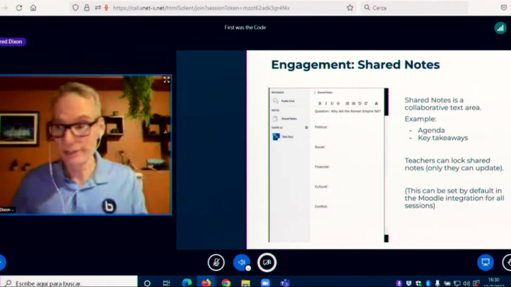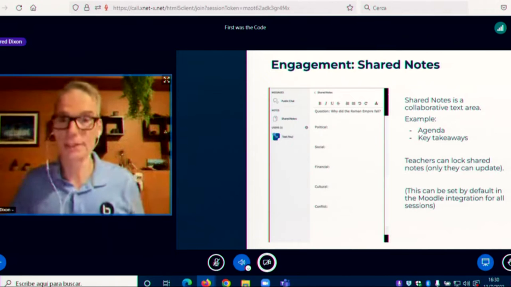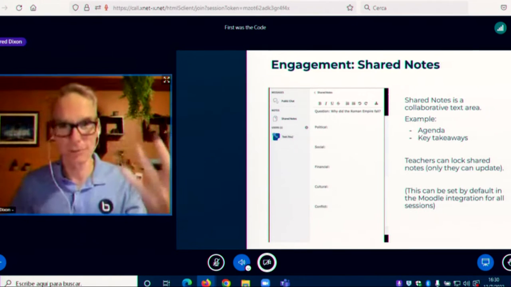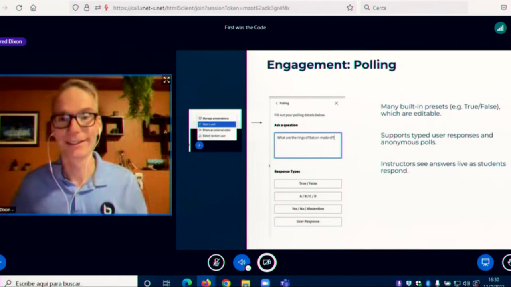You also have shared notes. You can collaborate together. So there's a built-in text collaborative area using Etherpad, another great open source project, doing the key takeaways, and it becomes part of the class as well. Again, you're getting students to write, to think, and apply.